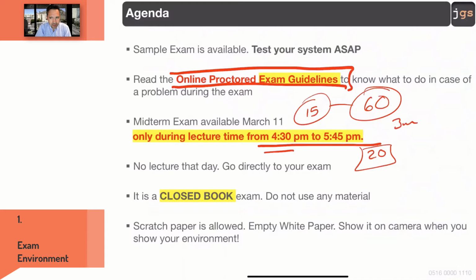Usually the people finish before 1 hour. I have students that finish in 20 minutes, 25 minutes. That is more or less when the people start submitting the exams and finishing. So you can finish really fast.